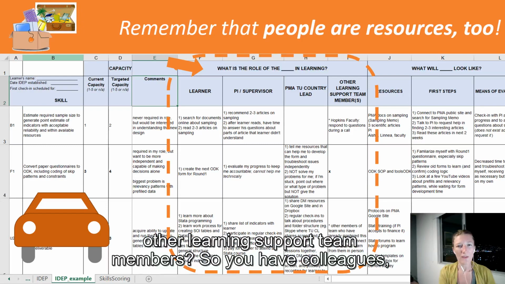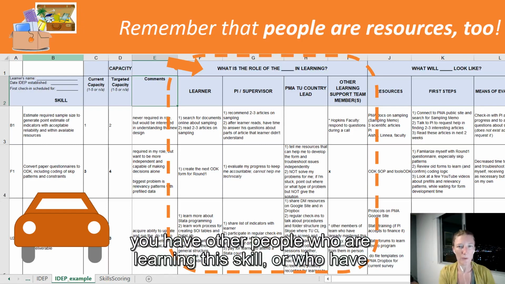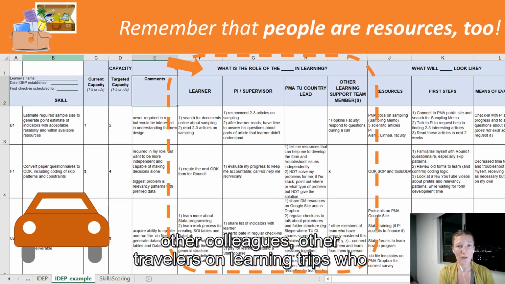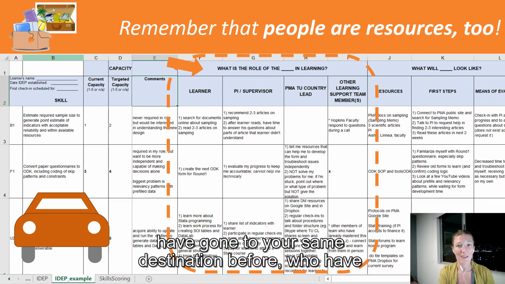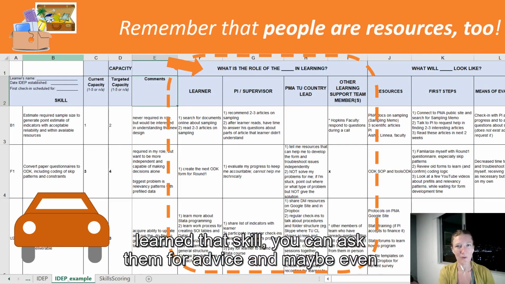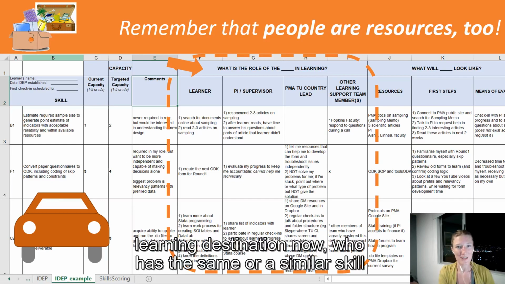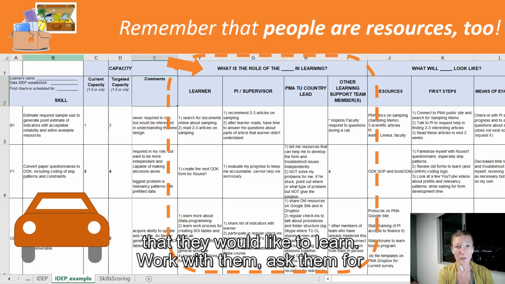So you have colleagues, you have other people who are learning this skill or who have learned it already who can support you. You might even have other colleagues, other travelers on learning trips who have gone to your same destination before, who have learned that skill. You can ask them for advice and maybe even support. Maybe you have a colleague who's going to that learning destination now who has the same or a similar skill that they would like to learn.